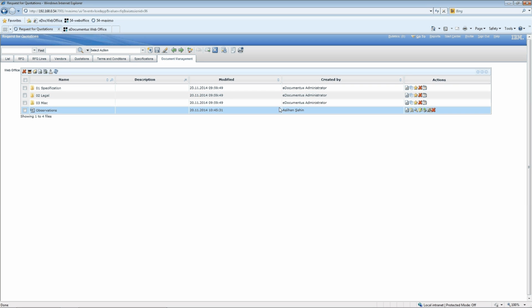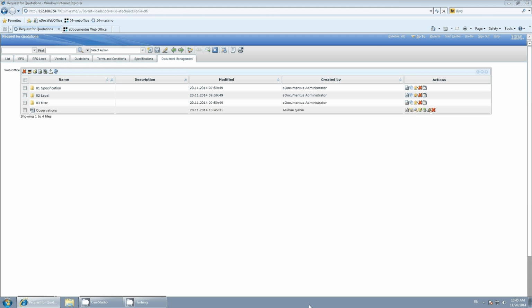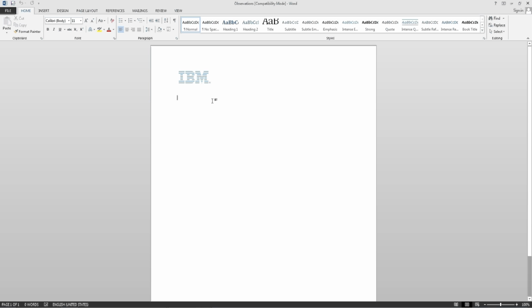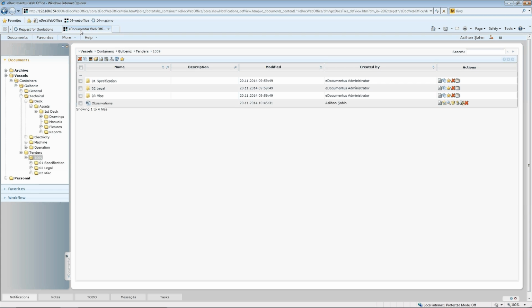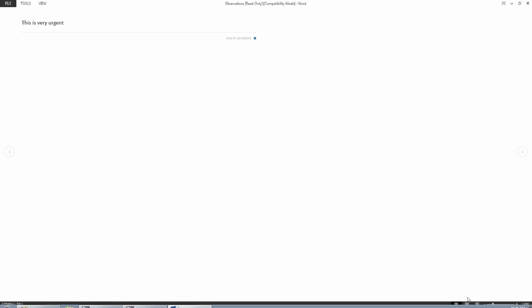You can edit this document directly from Maximo. You just need to save the document and it is automatically uploaded to the eDocumentus server, and it's also available outside of Maximo. So if I click read, the document will be opened and you will be able to see this document.